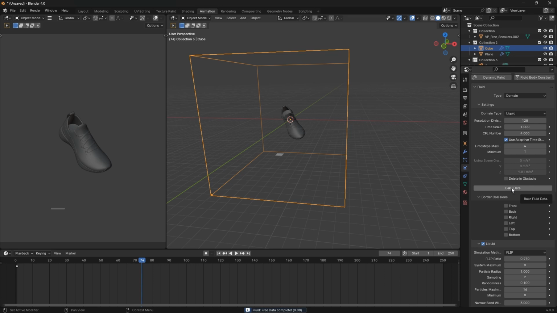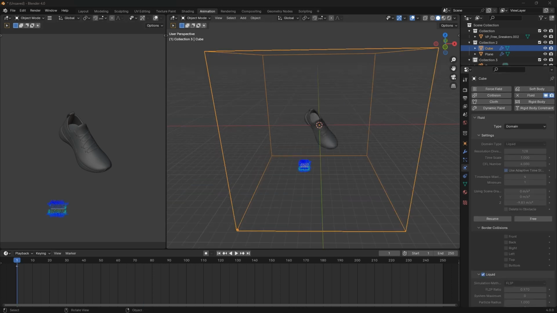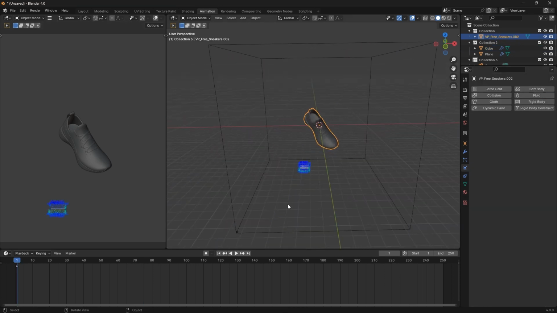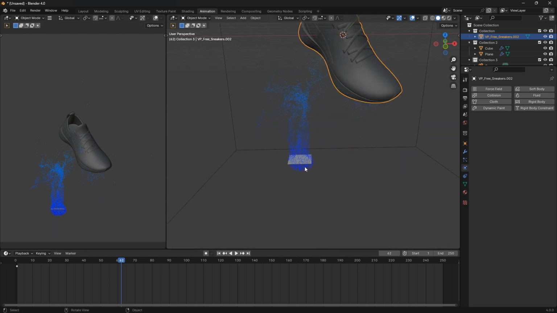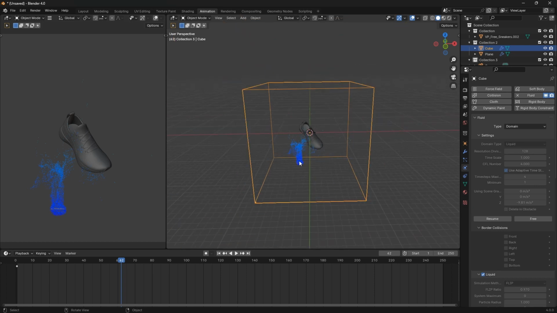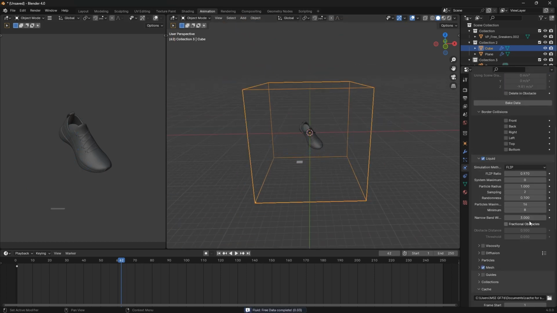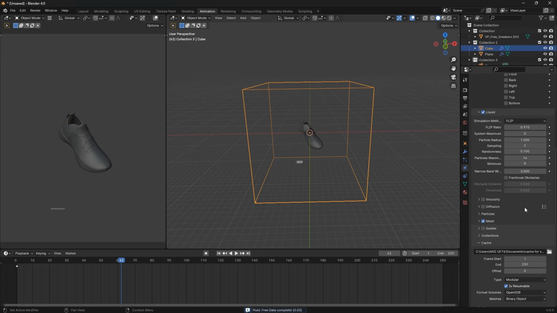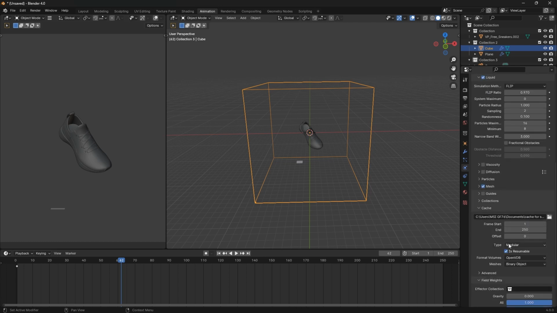Now the simulation is done. Let's play the animation and see what we have. I like where this is going so far, but I want to tweak the settings a little bit. So come to domain, free data, come to... okay, the simulation actually ends at 250. I'm going to make it end at 120.